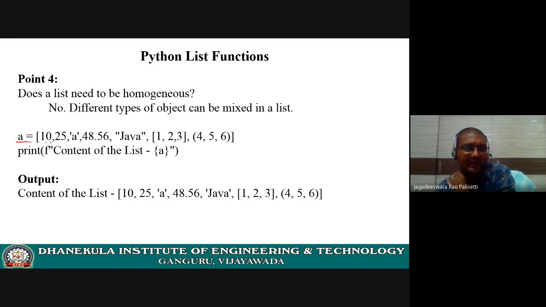It may contain an individual integer, a character, a float, a string, or it may contain a list inside a list. Am I clear? Square brackets: if you are using square brackets, automatically it is a list. You are writing a list inside the list whose name is A. Again, you can make a tuple inside of a list. So the list should not be homogeneous. Then the output of this list is this.